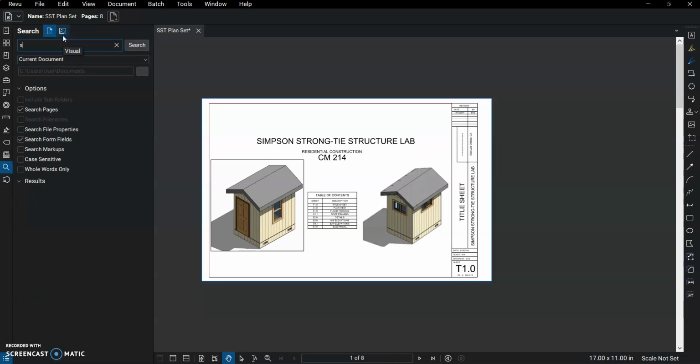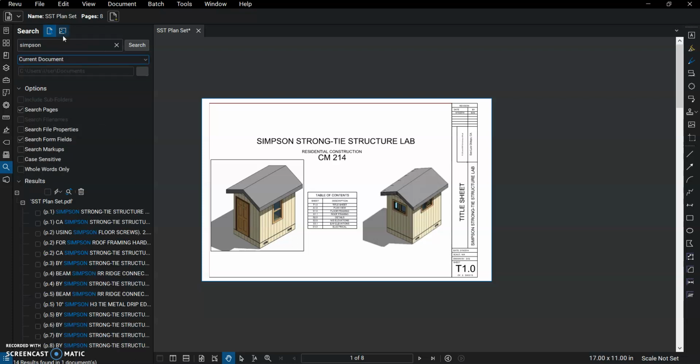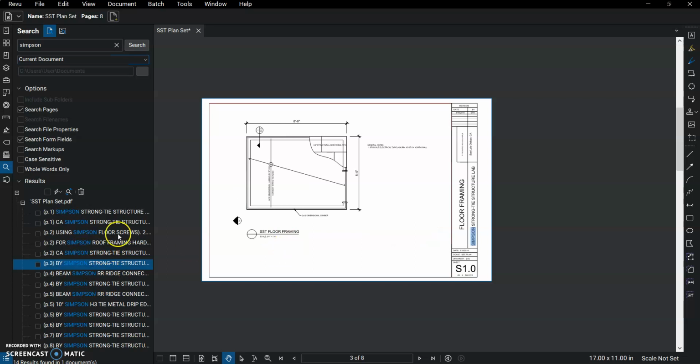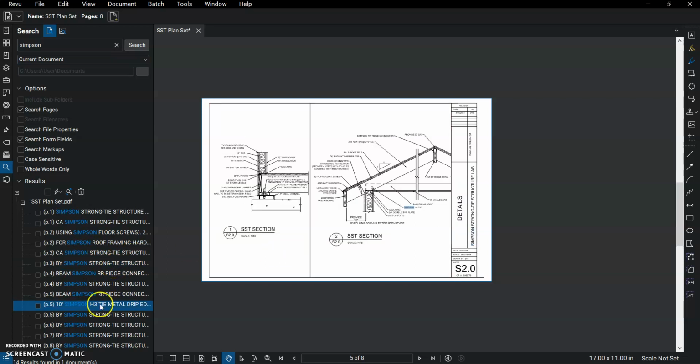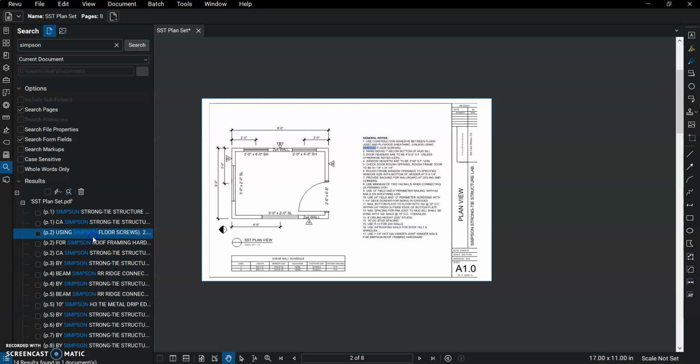Let's try it. Type Simpson, and then it shows up all the places where Simpson is mentioned in the plans. So yeah, pretty useful.